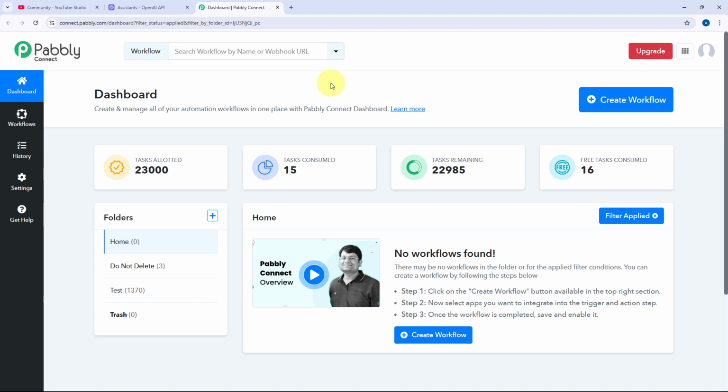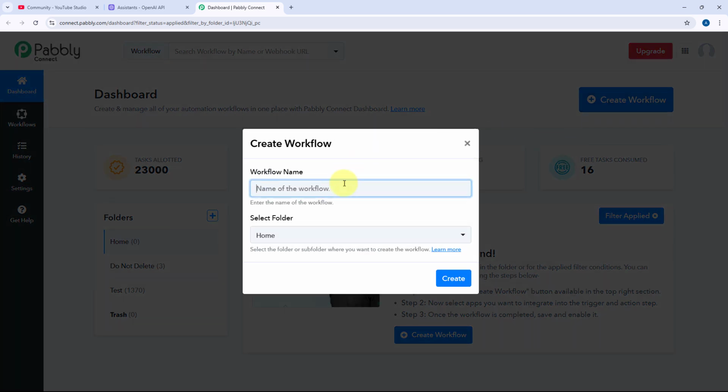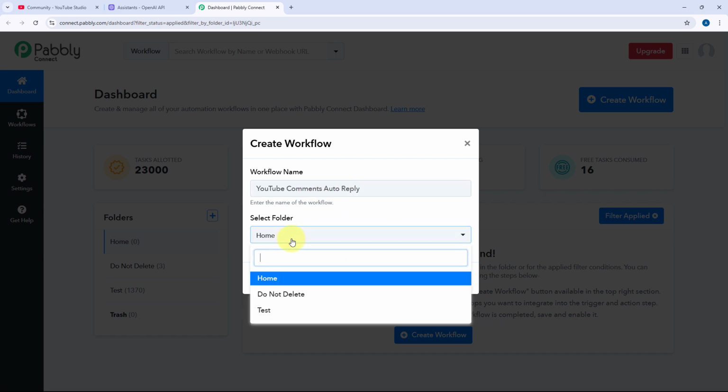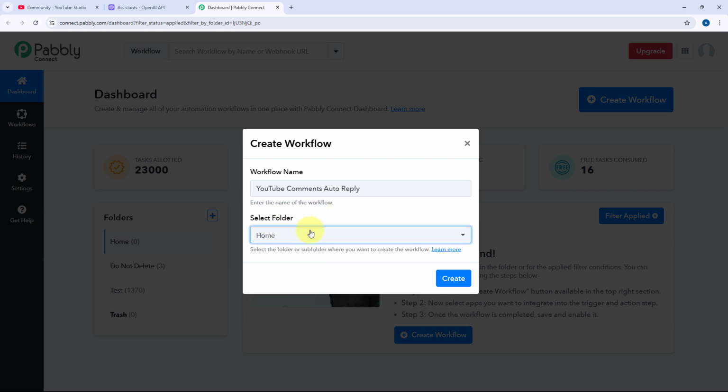After creating your account and coming to this dashboard, we have to create an automation workflow over here. For that, just click on this Create Workflow button and give this workflow a name. Let's say I'll name my workflow YouTube Comments Auto Reply. You can give any other name as per your choice. After naming the workflow, just select the folder of the Pabbly Connect account in which you want to set up this automation and click on Create.